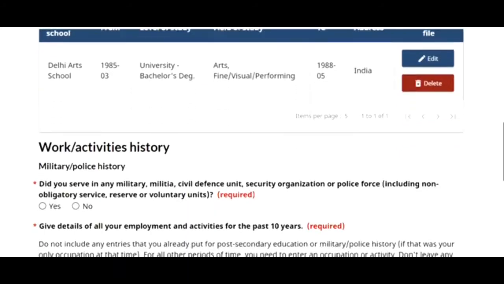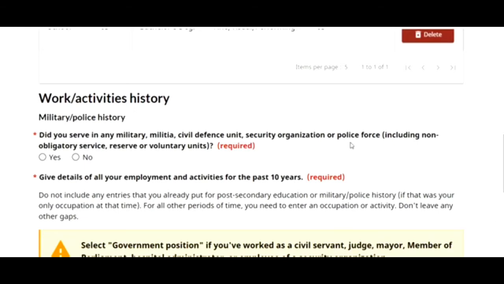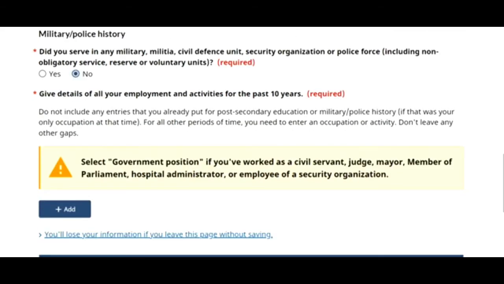Okay. Work. Are you in any military, militia, or civil defense units? No. Give details of your employment and activities of the past 10 years. Do not include any entries that you already put for post-secondary education, military, or police history, if that was your only occupation at that time. For all other periods of time you need to enter an occupation or activity. Do not leave any gap. Select government position if you have worked as a civil servant, judge, mayor, member of parliament, hospital administrator, or employee of a security organization.